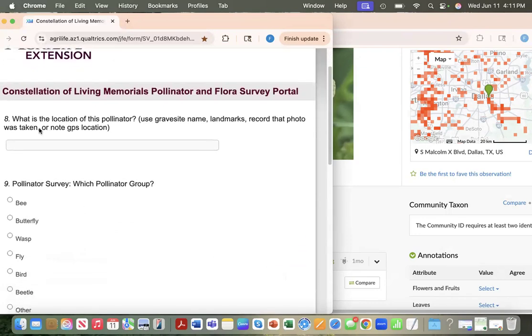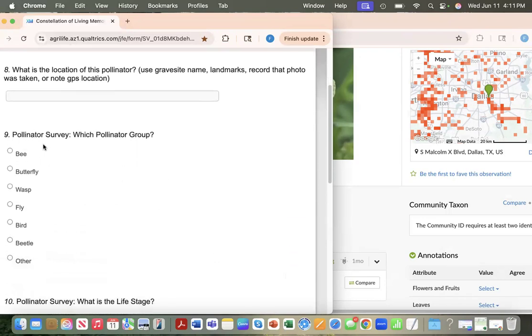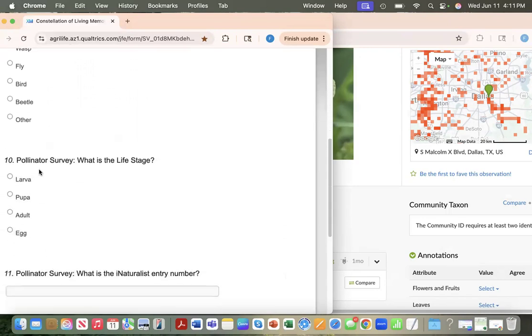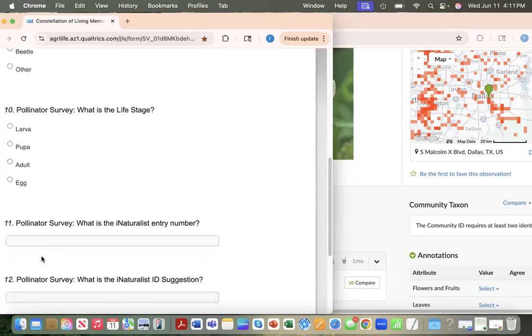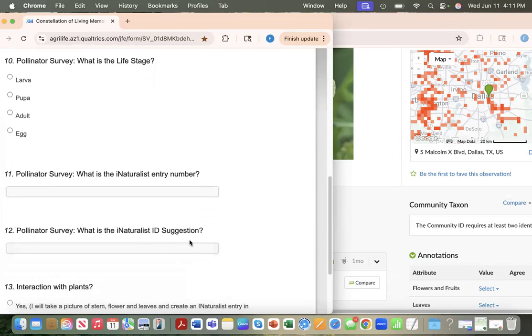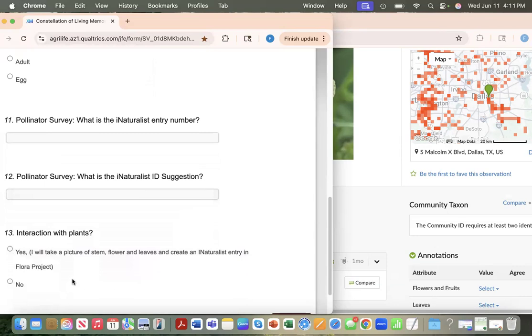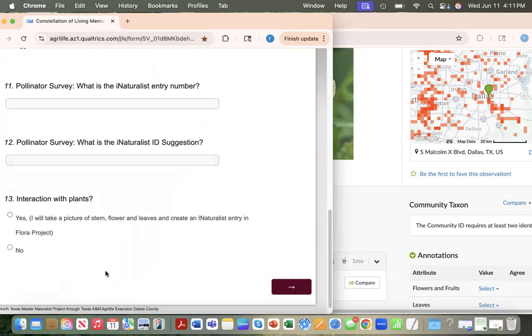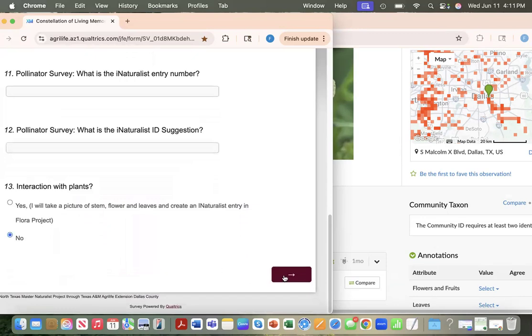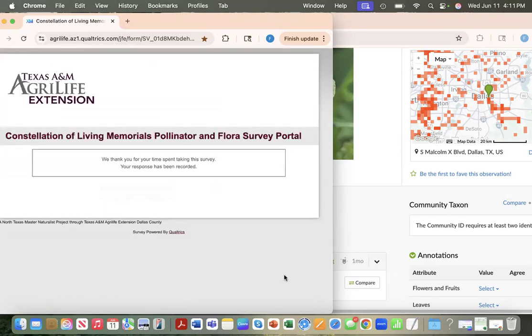Now it's going to ask me for the location of that pollinator, which type of pollinator group, and what is the life stage. And then you enter the iNaturalist number, the copy and paste. It says the suggested name, and you definitely want to click yes. I took this picture with a plant, hopefully. And if not, you say no. If you say no, it doesn't allow you to provide what you might have seen it on if it flew off.